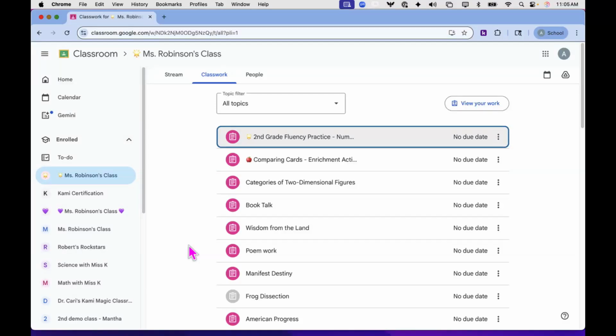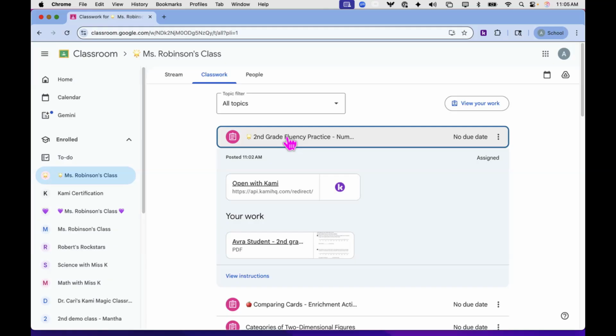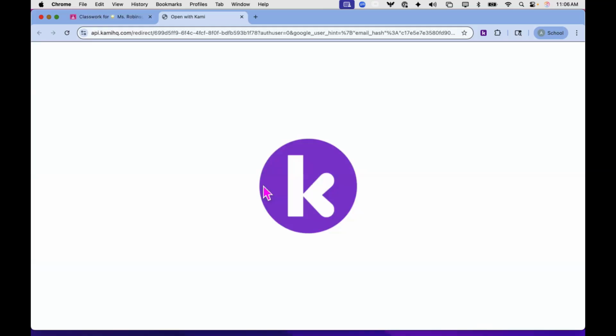So in this video, we're going to take a look at the student experience as they work through assignments in Cami. So to begin with, if you use Google Classroom, what you'll do is create the assignment and students will click, and then all they have to do is choose Open with Cami. From here, the assignment will open in a new tab.